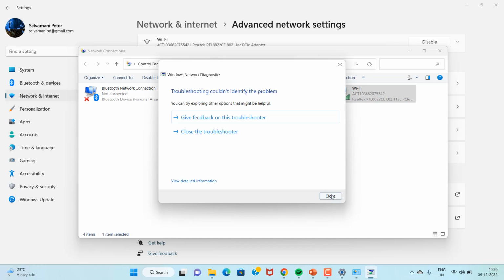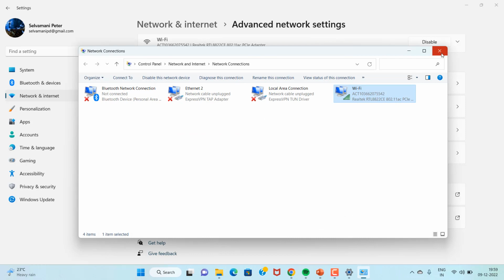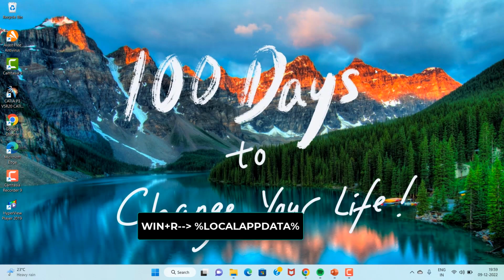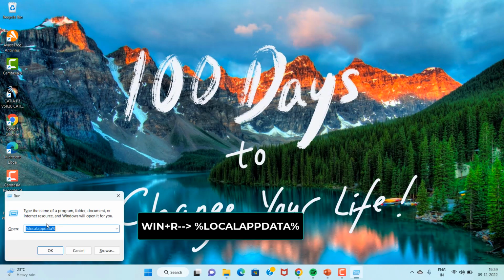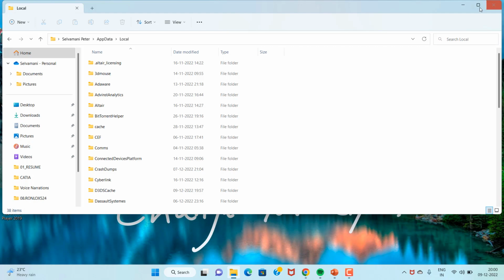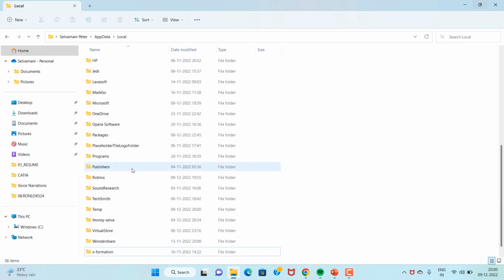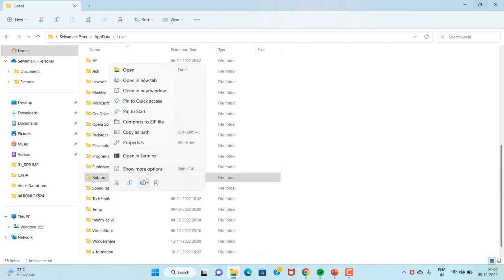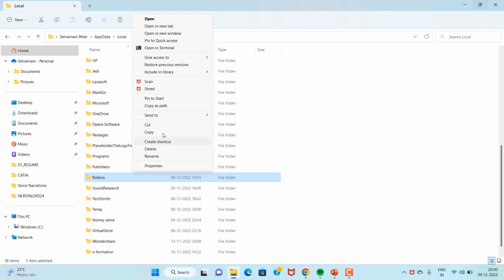So there is no problem detected. Now close all this window. Go to the local app data location. Enter as shown in the window. You have to search for the Roblox application folder and delete it completely.